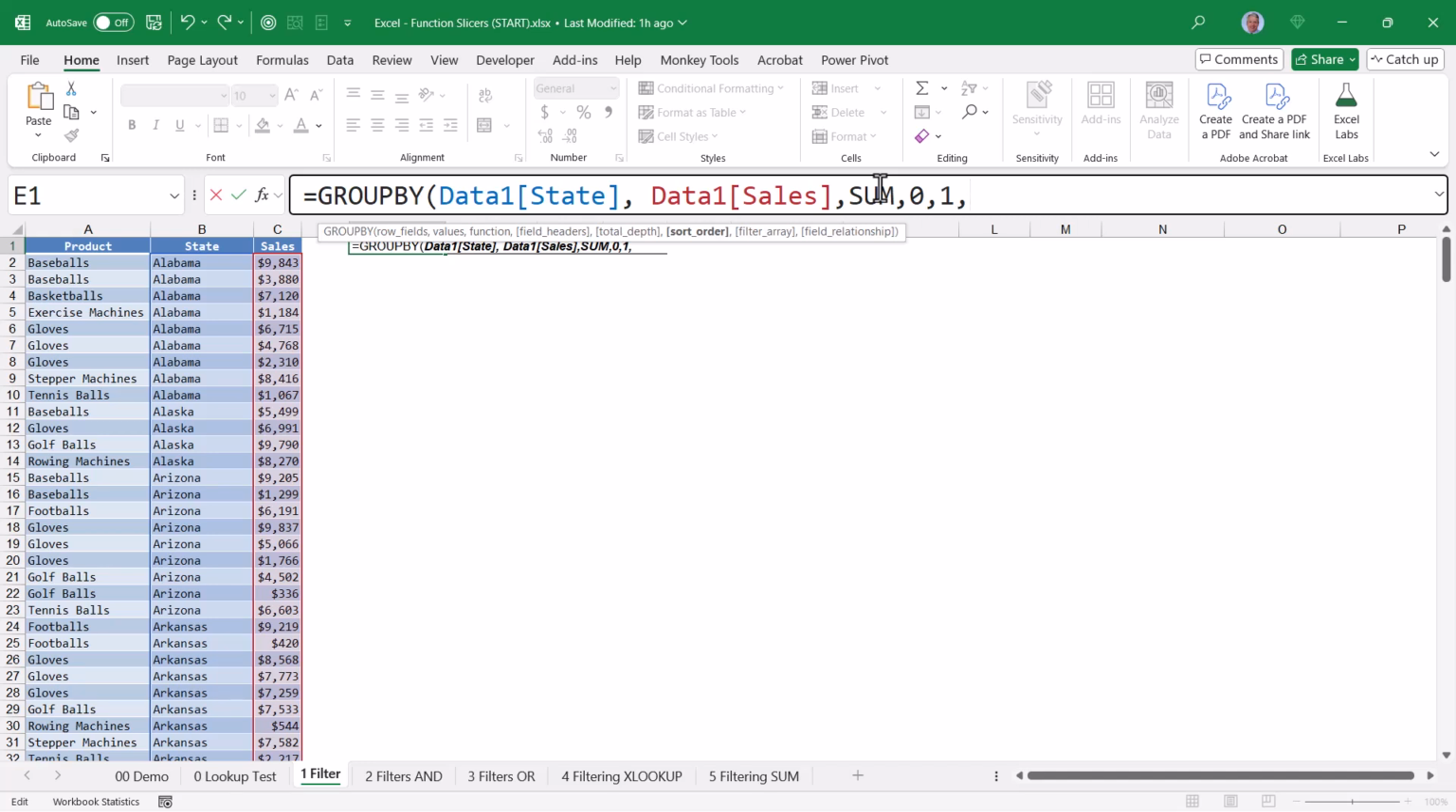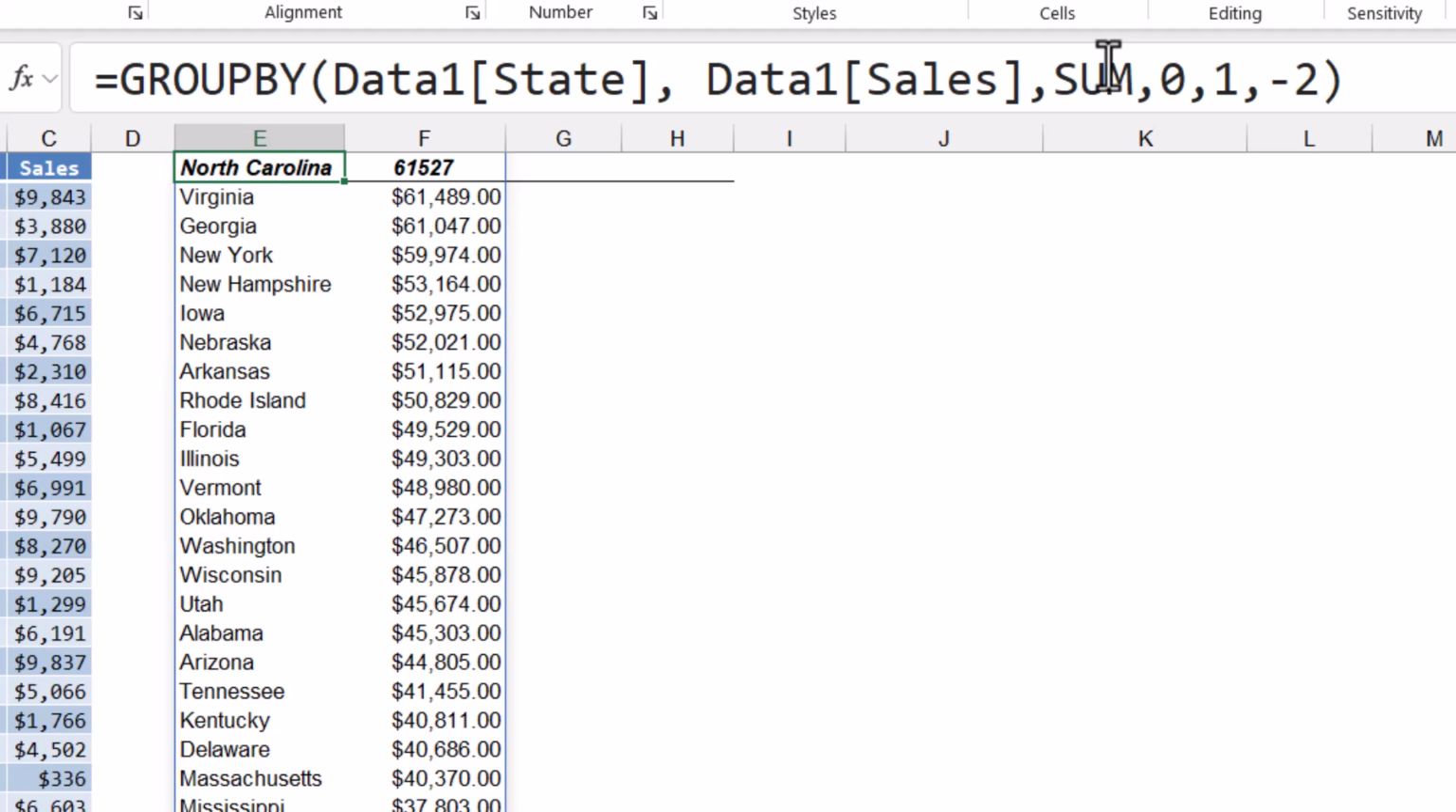I want to sort the output by sales in descending order. Since the sales column will be the second column, I'll put a 2 here, and because I want it in descending order, I'll make that a -2, comma. Now here's where we would do the filtering. Before we do, let's just see what we get without the filtering. So I'll take out that comma, put a close parenthesis, hit enter, and we see that we have our output.